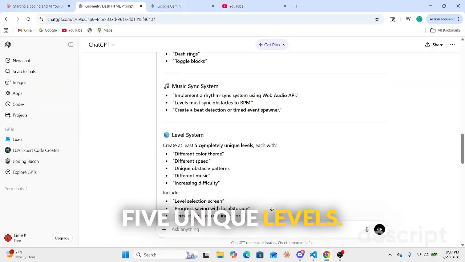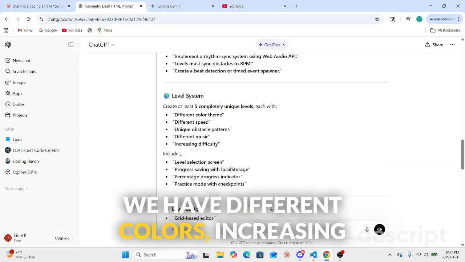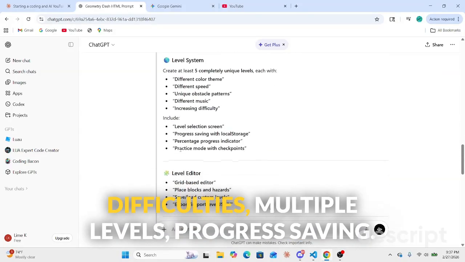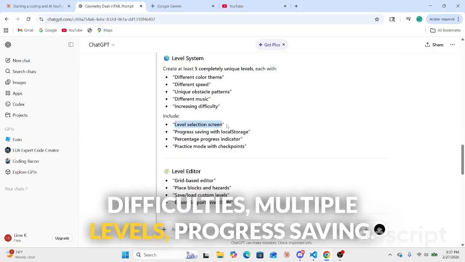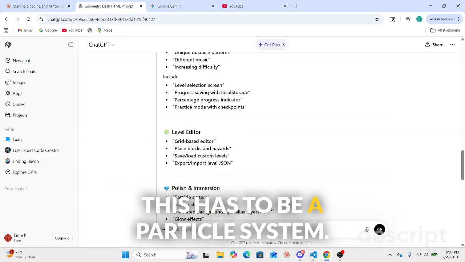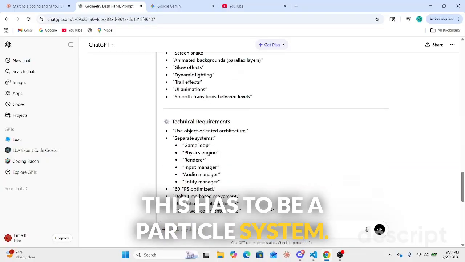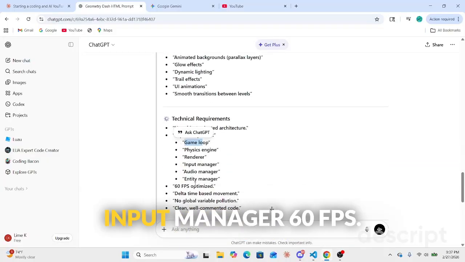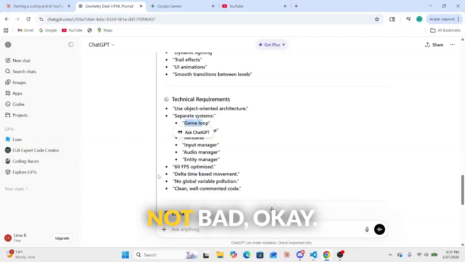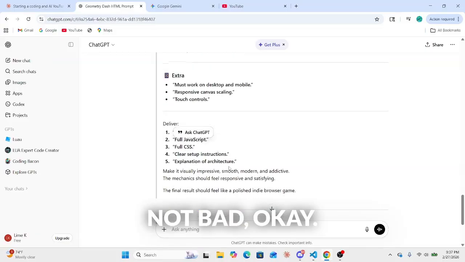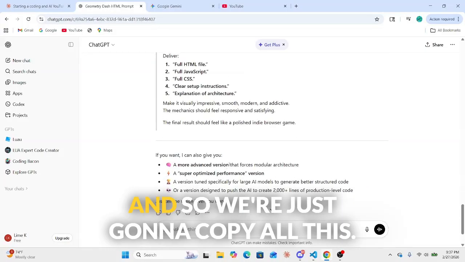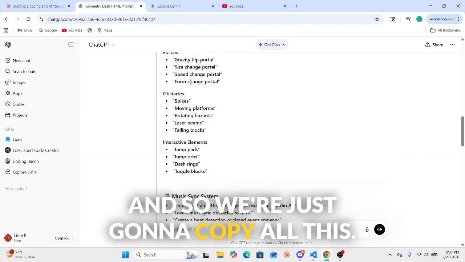Five unique levels. We have different colors, increasing difficulties, multiple levels, progress saving. This has to be good. Particle system, game loop, input manager, 60 FPS, not bad. Okay, full files, and so we're just gonna copy all this.